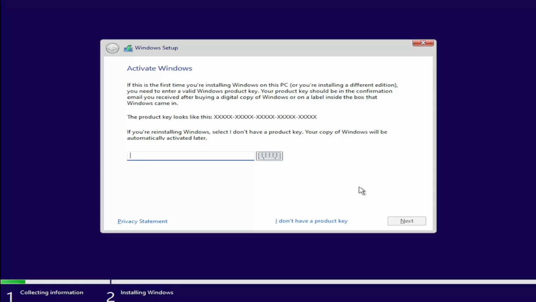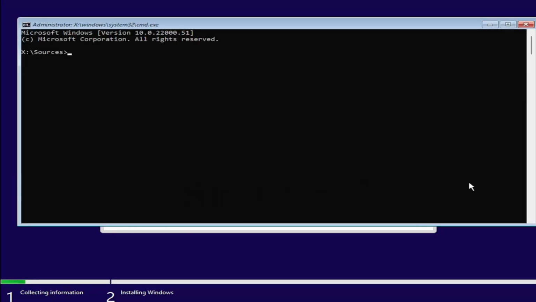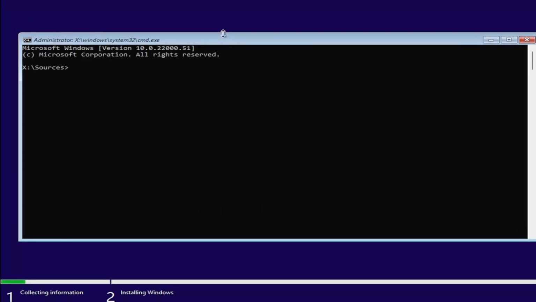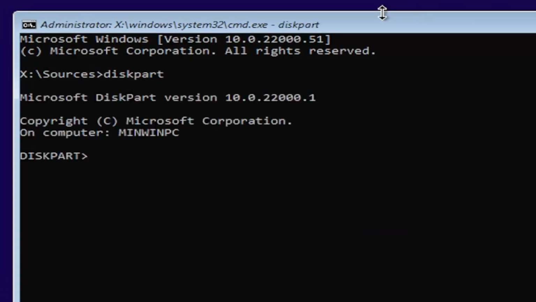Now on this page, you want to hold down the shift and the F10 key on your keyboard at the same time. I will have this up on the screen in the video. So again, shift and the F10 at the same time. Tap both of them. Now that we're in this command line window, I'll zoom in for you guys. You're going to type in diskpart, D-I-S-K-P-A-R-T. Go ahead and hit enter on your keyboard.